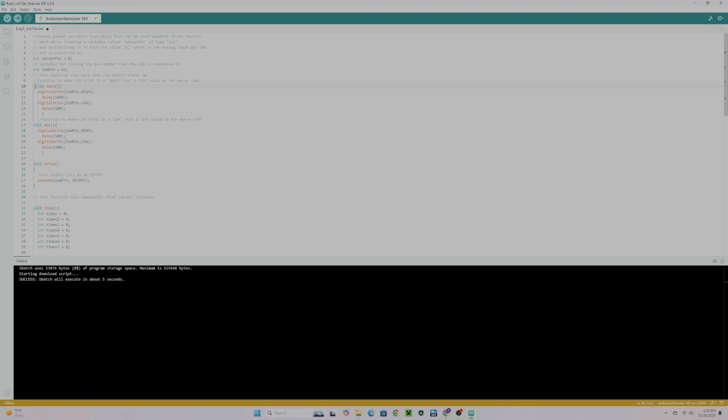I then have new code here, which is just a function called dash, which basically means turn the LED on high, output high, for 1,000 milliseconds, a long amount of time, and then turn off, output low, for this short amount of time to make it look like a dash on the LED in real life.